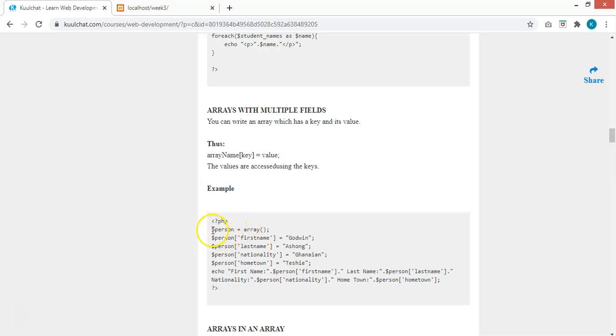For example, we have a person as our array. This person array has multiple fields. With a field, you use a key. So you specify the key and then you assign the value. You access the value by the key, and you assign the value by the key as well. So you assign and access by the key that you use.